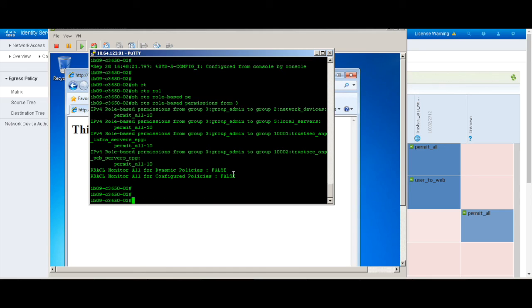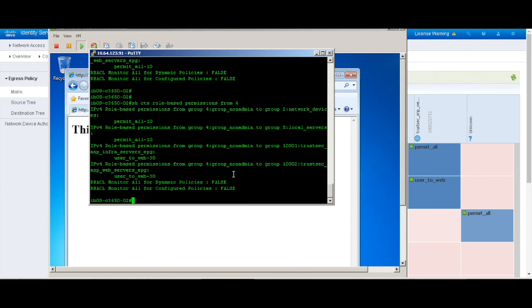Let's also quickly check the SGACL that has been downloaded on the switch. So let's just quickly say show CTS role-based permissions from this time 4, which was the tag associated with the non-admin user. And you can see that it is only allowing web traffic, which was the SGACL we had defined. And that's it. That concludes the video of ISE and ACI integration.